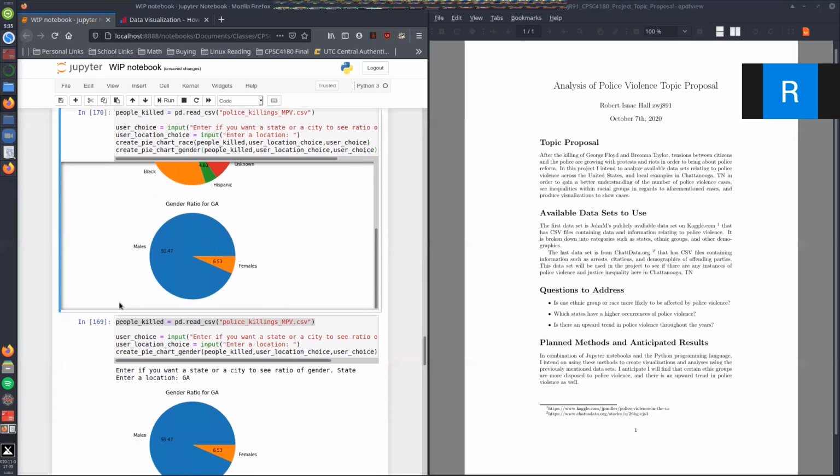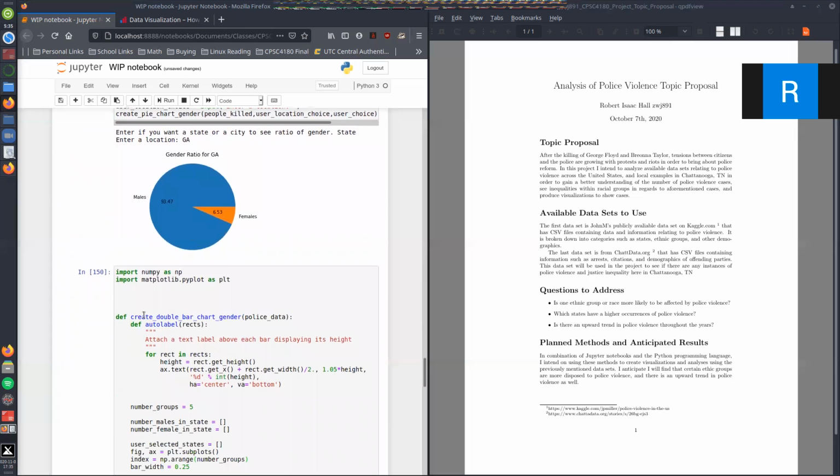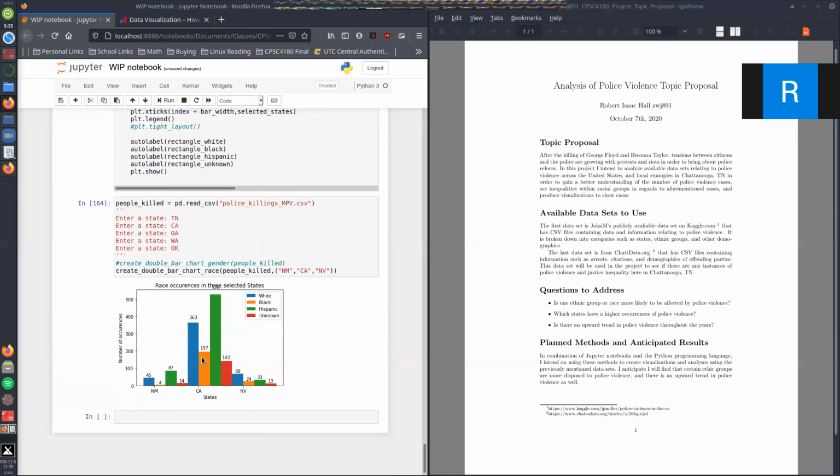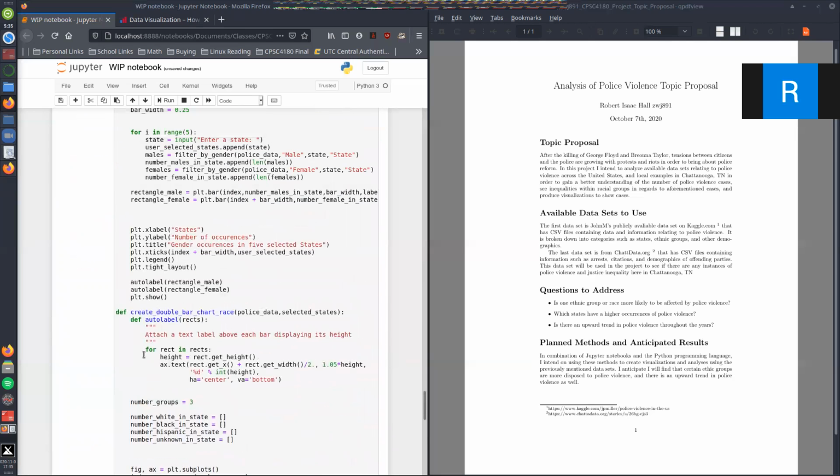So now I also created some other visualizations. It's a bar chart. The example is right down here, and I'll talk about how we got to that in a second.